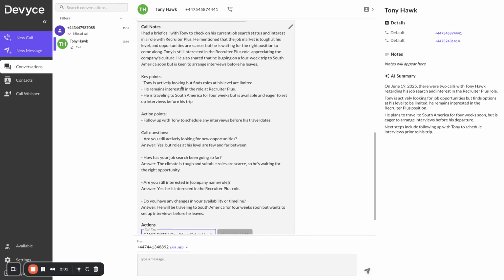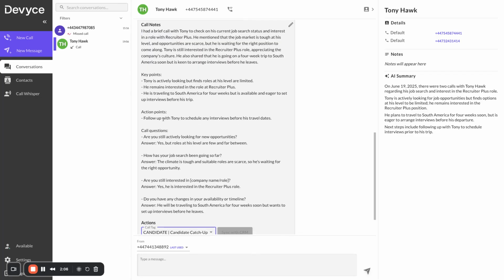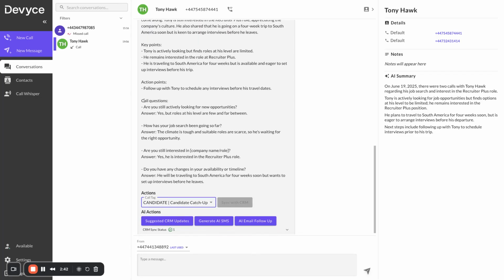It will then go into the key points as prompted by the AI to look for. You get action points from both sides of the conversation. You also get call questions. So call questions are really, really interesting. Essentially, you can set up question templates, so questions you might want to ask during your conversations, and then the AI will actually pick up the answers to those questions and drop them into the notes as well.